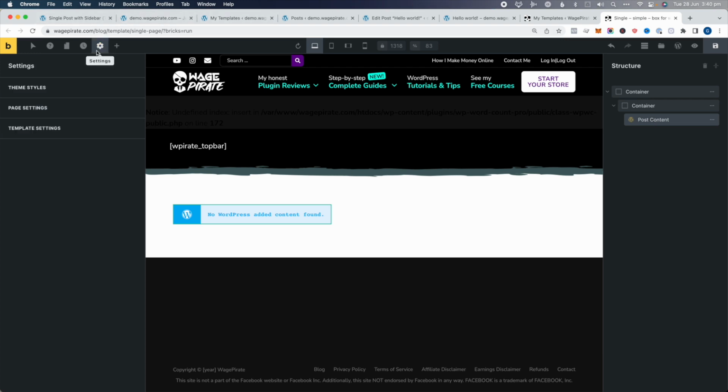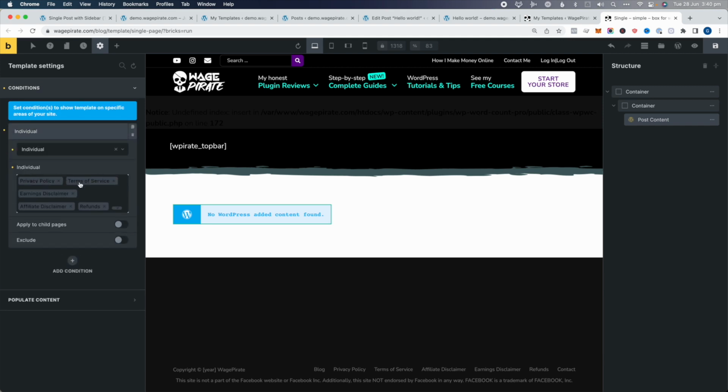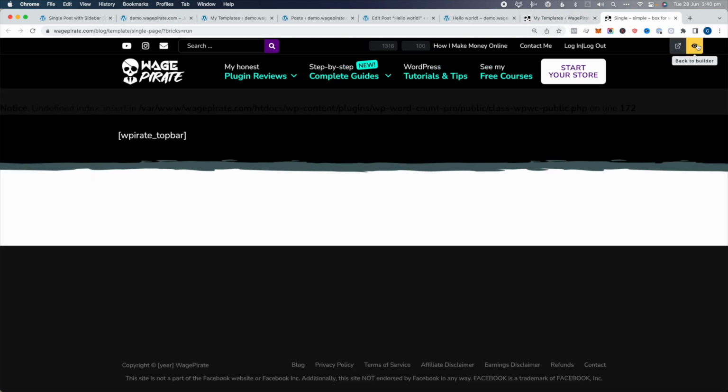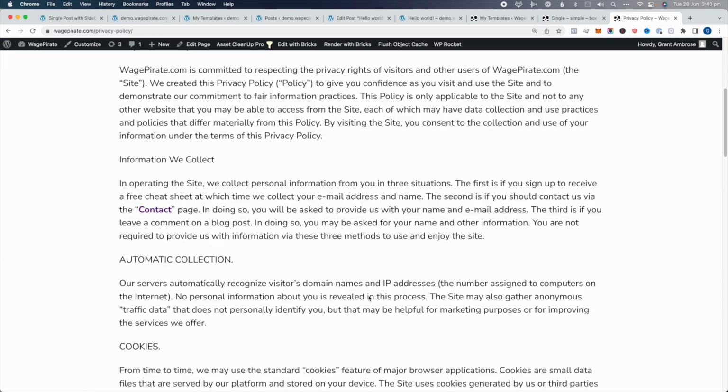If we go to settings, then template settings and conditions, in here I'm selecting to apply it to these pages here. So if we go to my website, click here and go to view on front end. If we go to privacy policy, okay, that's it.